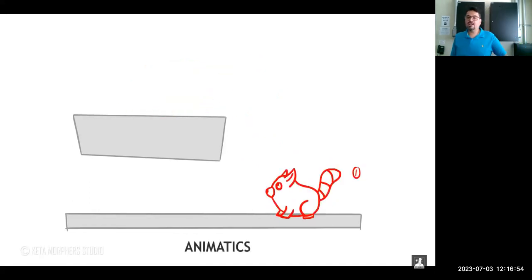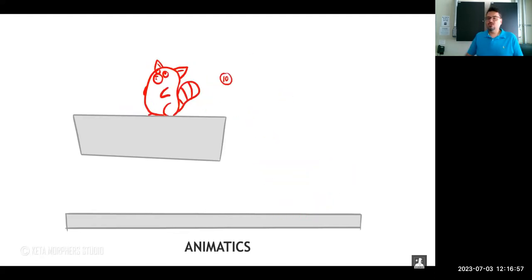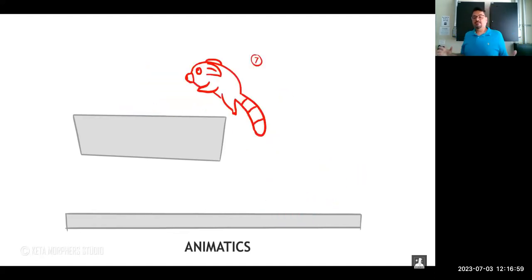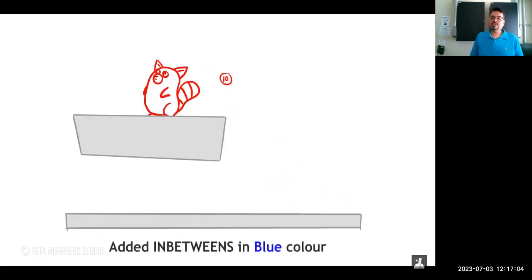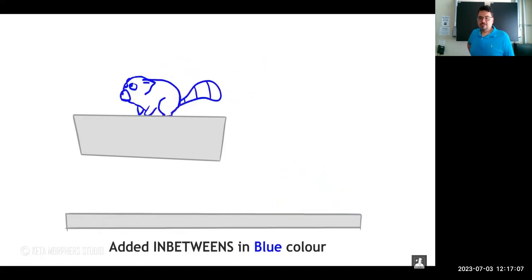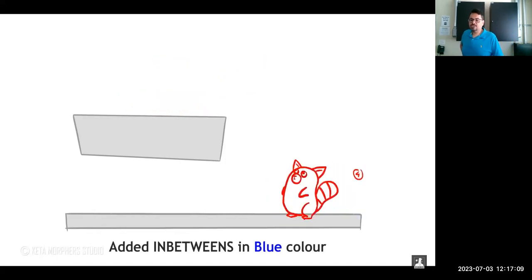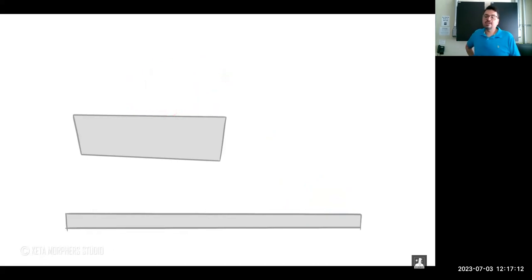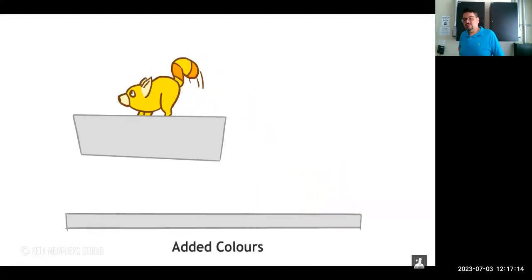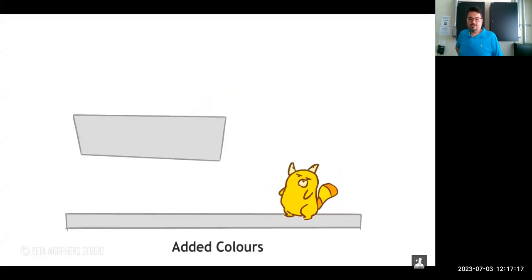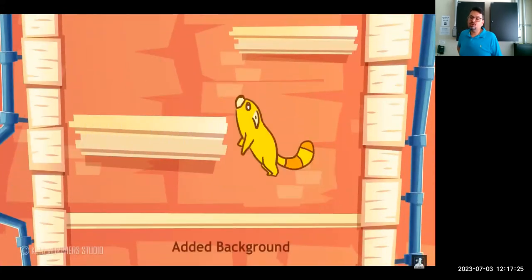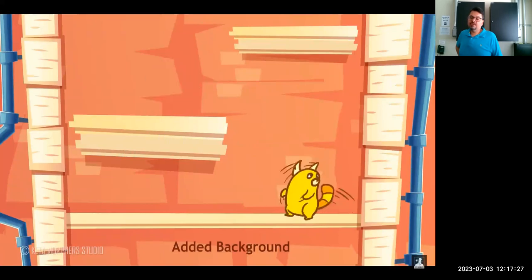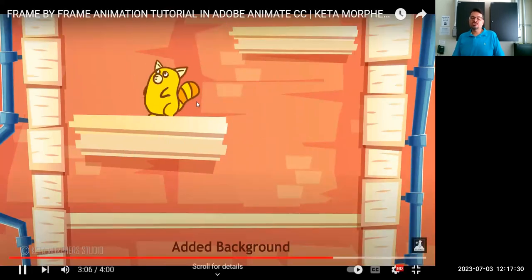Play it. Looks a little choppy, a little stiff maybe, but overall, animation. Now in between, they'll explain here how you then add the in-betweens. In the main 10 poses, you might have 2 or 3 or 5 or whatever more drawings in between. Then colors are added. It's a little animation of the little critter jumping. You have the whole background, and you have a cool movie or part of a game. And this is just about 4 minutes.